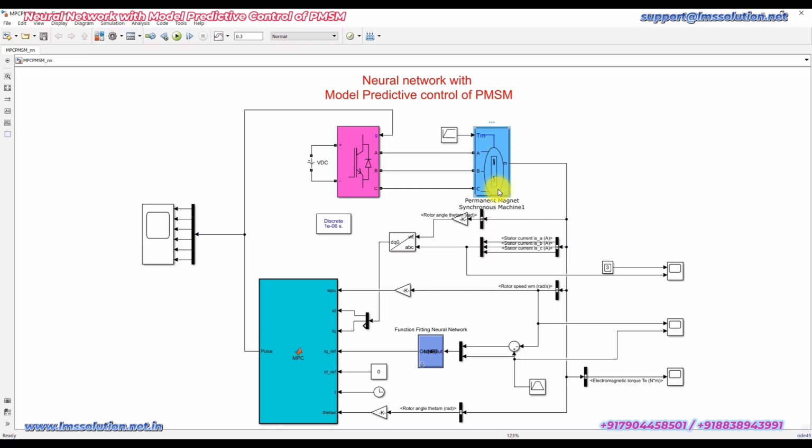So from the PMSM we are measuring the different parameters. Here we are measuring the rotor angle in radians, which is going to be converted into electrical radians by using the conversion of mechanical to electrical radian concept. And here we are measuring the stator current in phases A, B and C, and then converting that stator current ABC into the DQ form by using a park transformation.